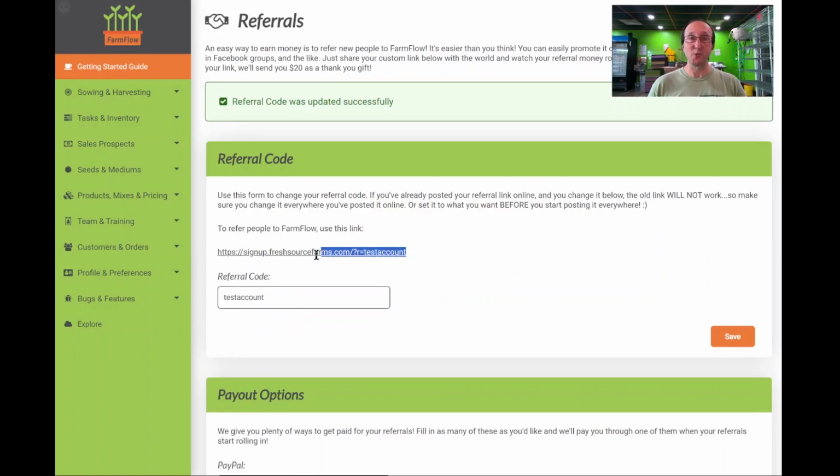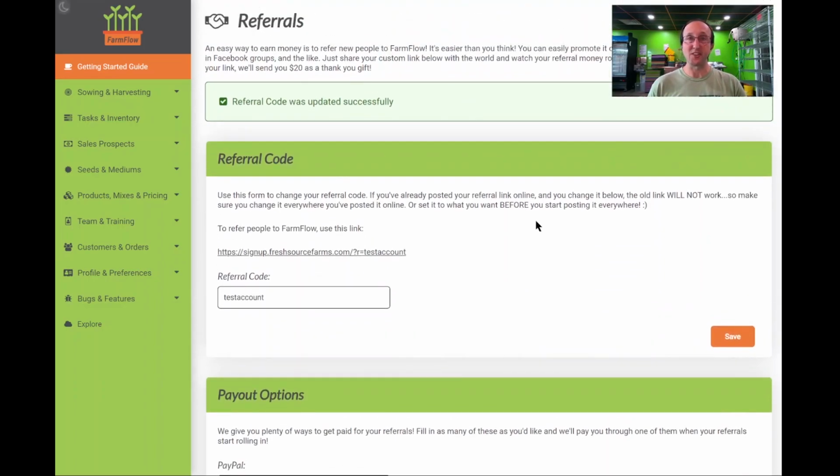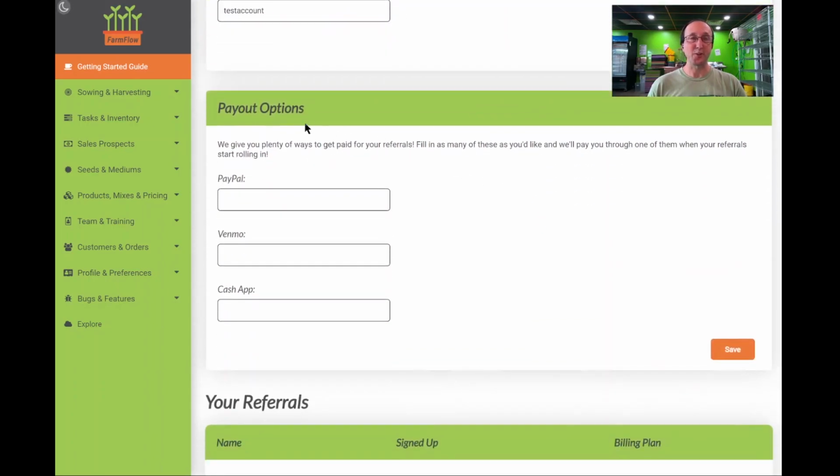So this is the URL that you would send to somebody to get them started with FarmFlow. Every time they click this URL and sign up, it's going to mark you as their referred account. And then when their first payment is made, you'll automatically get your $20 sent out. And this is how you'll get paid.